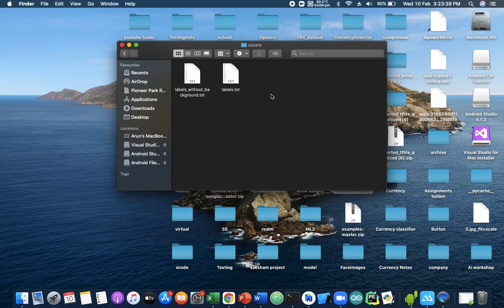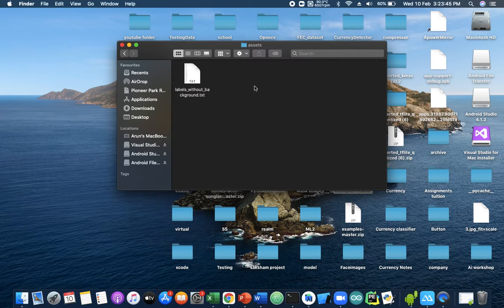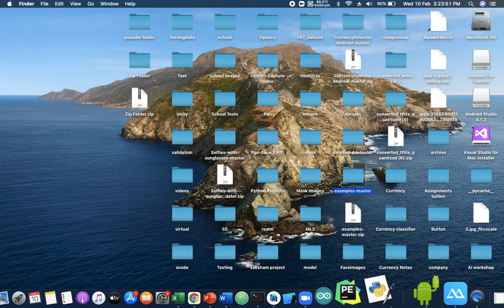So here we can delete this label.txt and paste our model and label.txt. So now we have done that, and we can open.